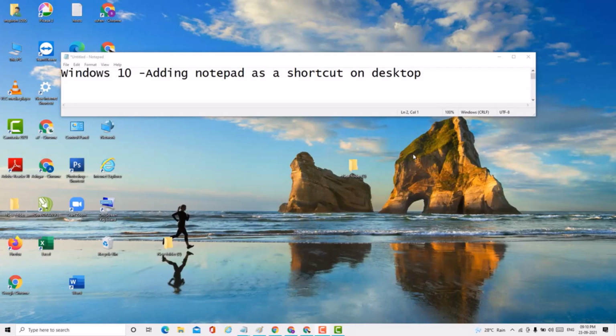Today in this video I'm going to show you Windows 10 adding Notepad as a shortcut on desktop. So guys, if you want to add Notepad as a shortcut on desktop in Windows 10, it's very easy.